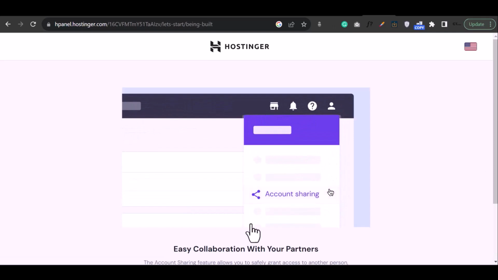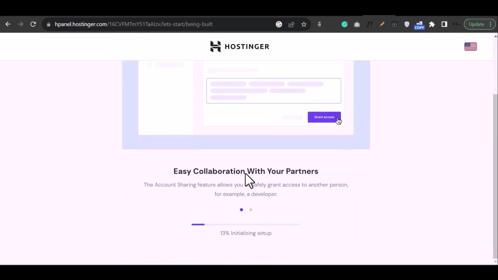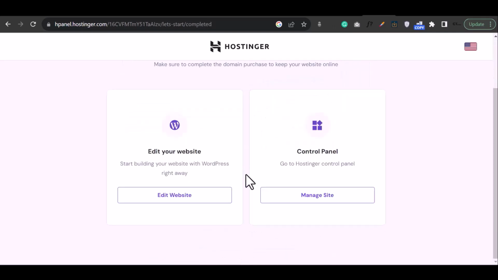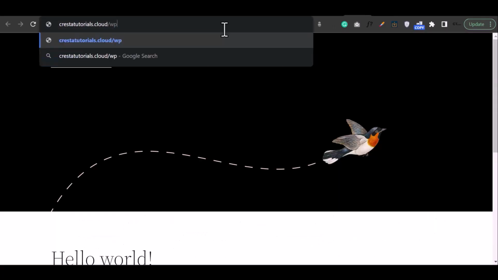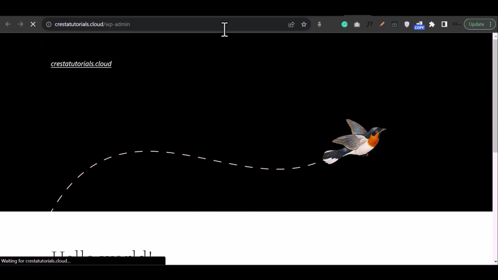So once the hosting setup is finished, I will install WordPress, and right now you can click on this edit website and it will lead you straight into your WordPress dashboard and you can start creating your website. Another way to log into WordPress that I have to show you is to add this extension, wp-admin, at the end of your domain name.